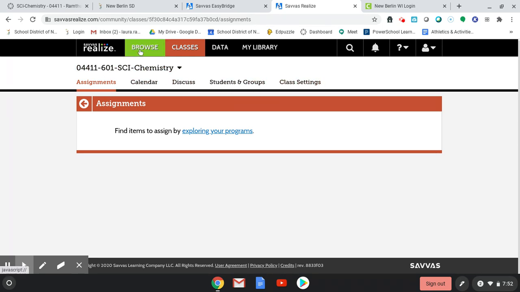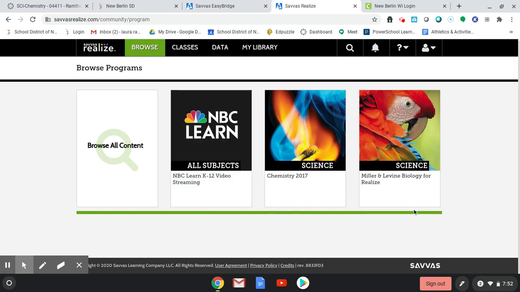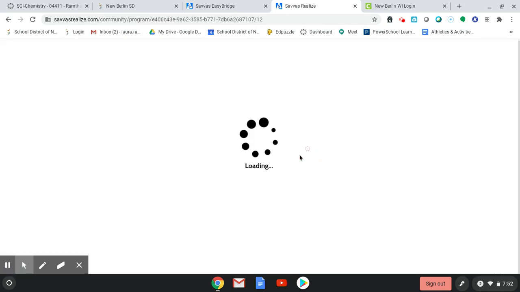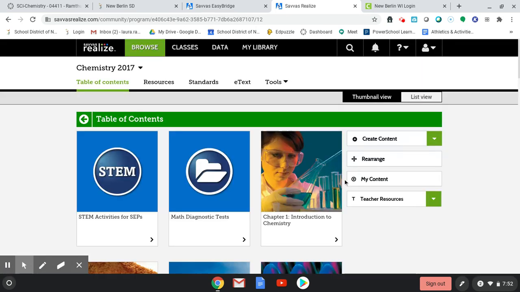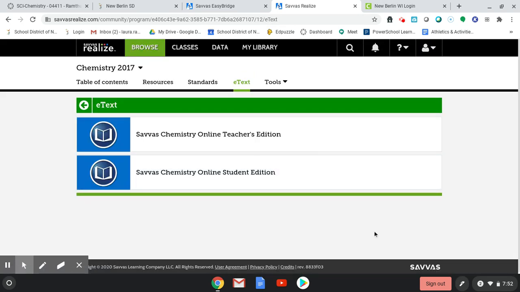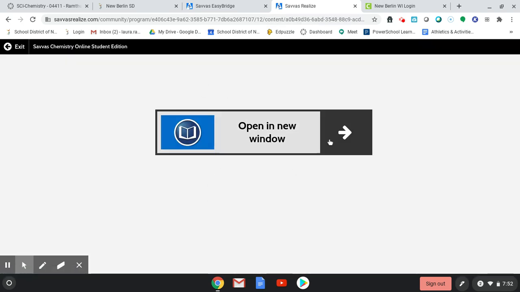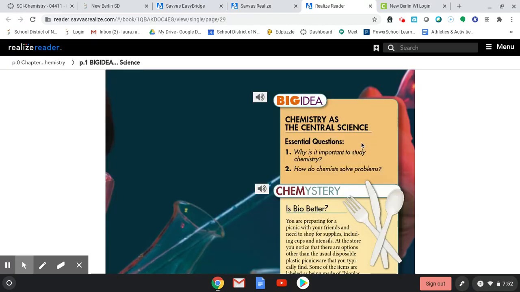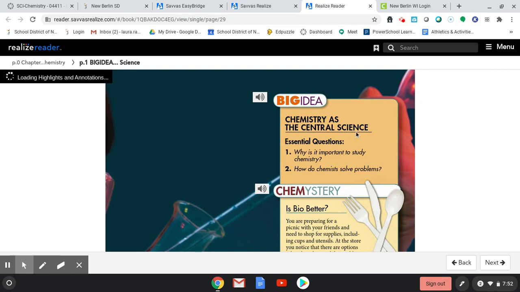But we're going to go back so that we can open the textbook and kind of see what it looks like from your view. So when you choose the eText, you're going to get this open in a new window, and it's going to load the online reading platform. There are some tools within it for note-taking, for accessing the glossary, for having the textbook read to you, so it's kind of run like a program.